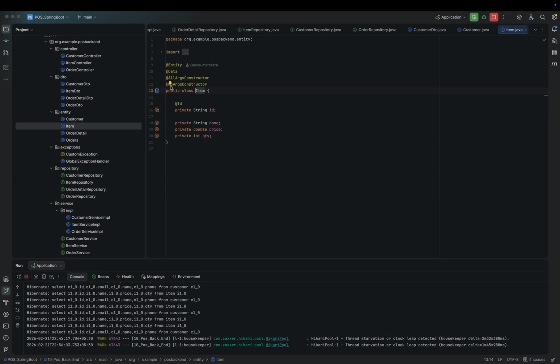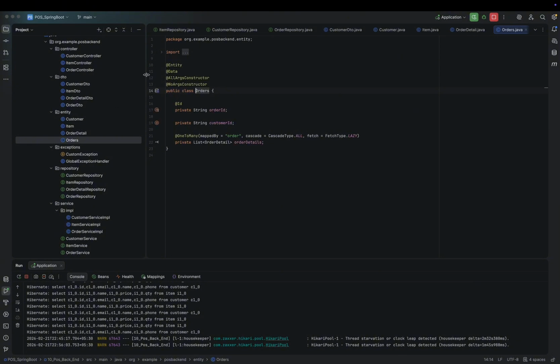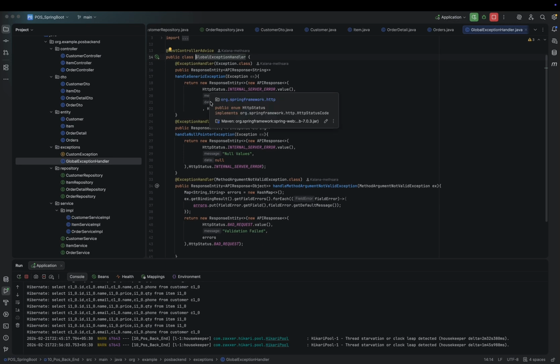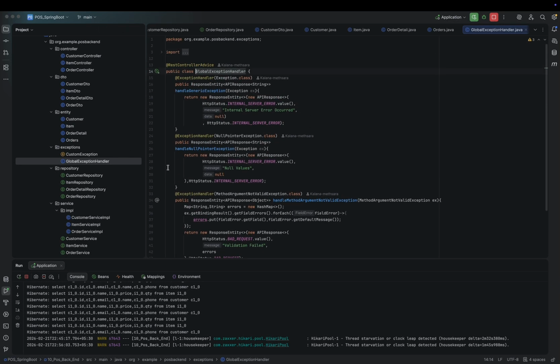For error handling, a global exception handler is implemented. This ensures consistent and meaningful error messages are returned to the client whenever an exception occurs. It improves readability and makes debugging easier.